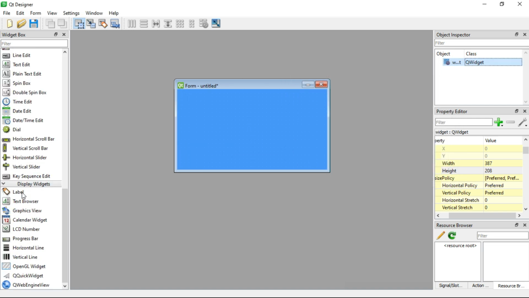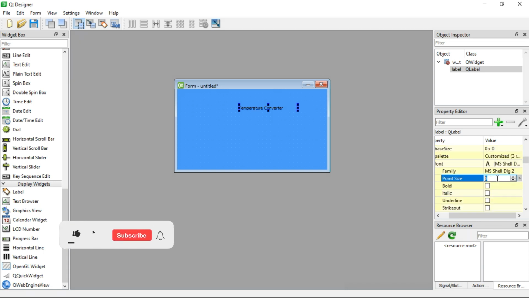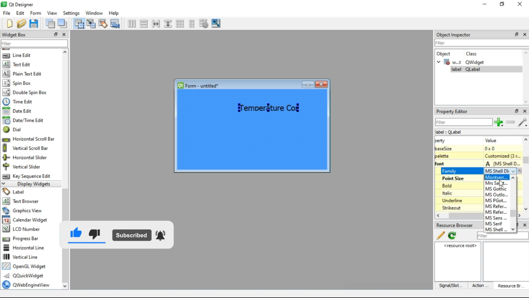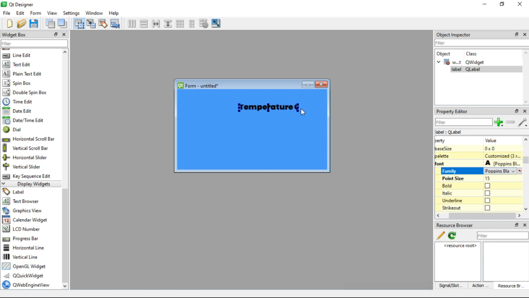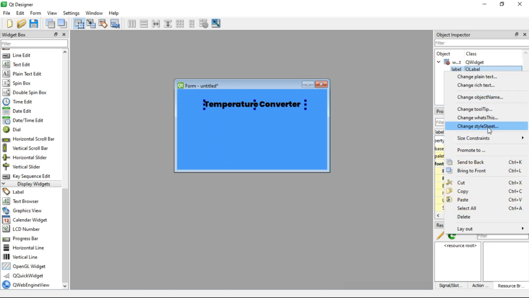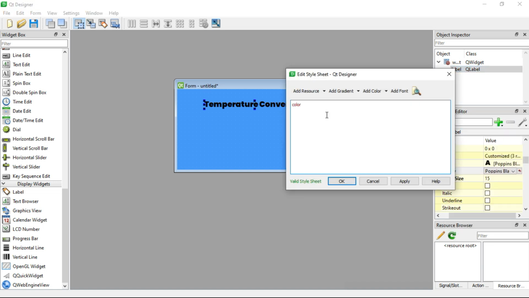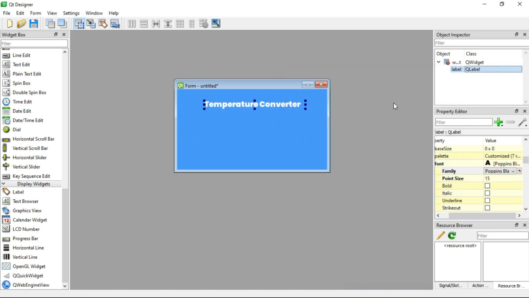Then we're going to add a QLabel for the title. So we're going to call this temperature converter. And we're going to increase its font size, set this to 15. And we're going to set this to Poppins extra bold. So now we're going to change its color. So go into change style sheet and then we're going to set its color to white. Alright, that looks better.